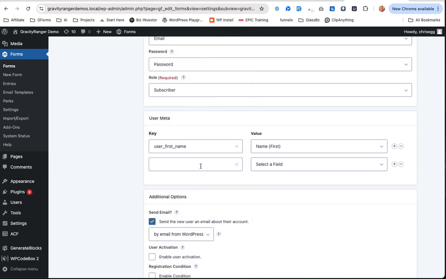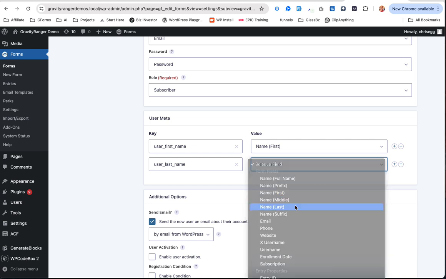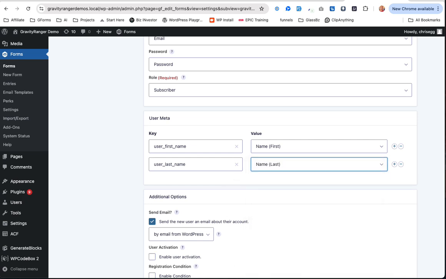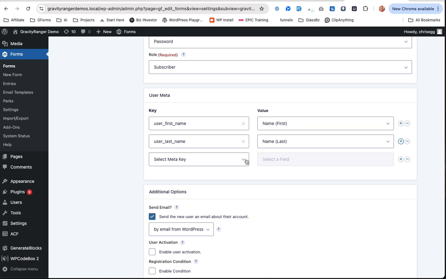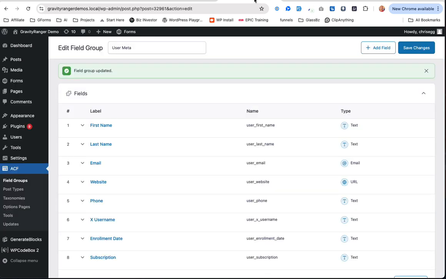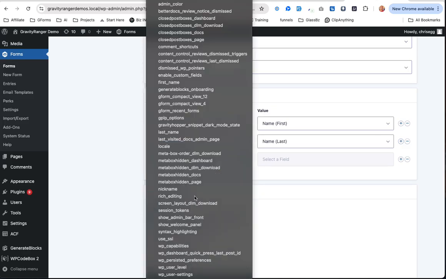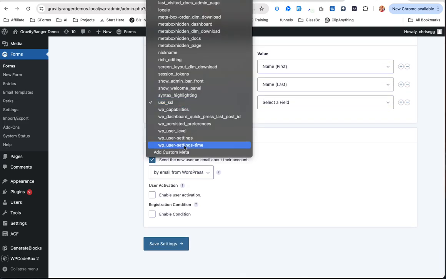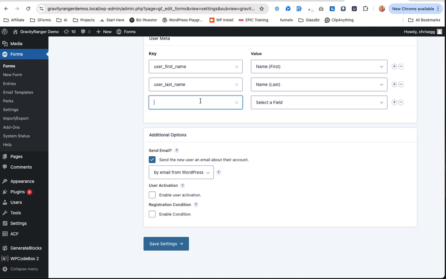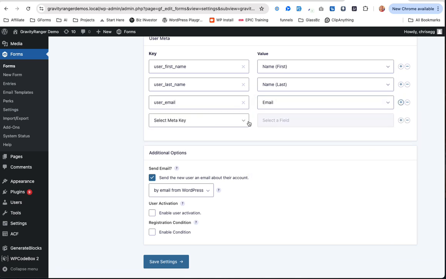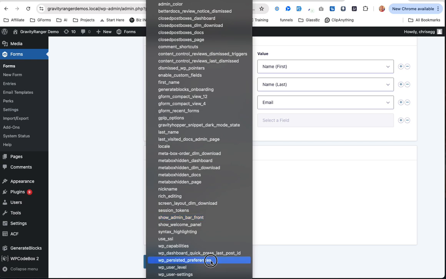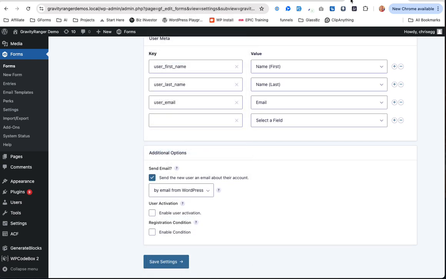Sorry, I have to do it this way because my recording window is limiting what I can actually select below the recording here. So then we're going to go ahead and add another one. Come back over to field groups, copy this one, add custom. This one is email. Add custom.